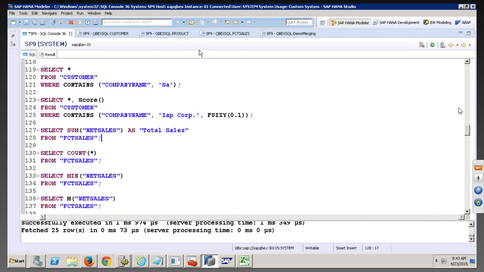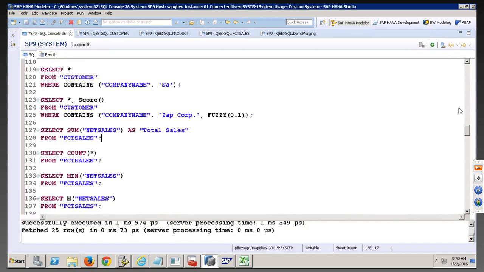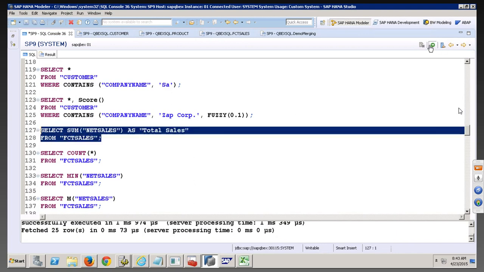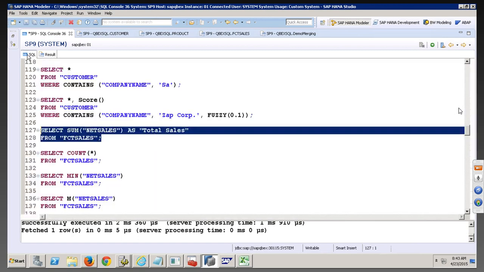Say I have this fact sales table, and I just want the total of complete net sales. I'll say select sum of net sales as total sales from this table. So it shows me the complete aggregated value.